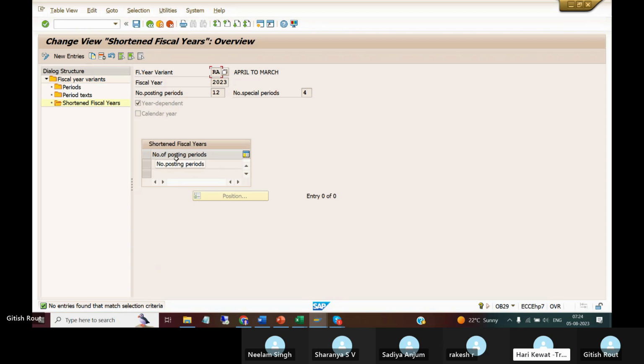So what I'm trying to tell you is, a shortened fiscal year is always year dependent. Why is it year dependent? Reason being, it is only for one year. Whatever shortened fiscal year you decide, it may be applicable for only one fiscal year, right? After that it will be normal. So a shortened fiscal year is always year dependent. And go again in fiscal year variant.